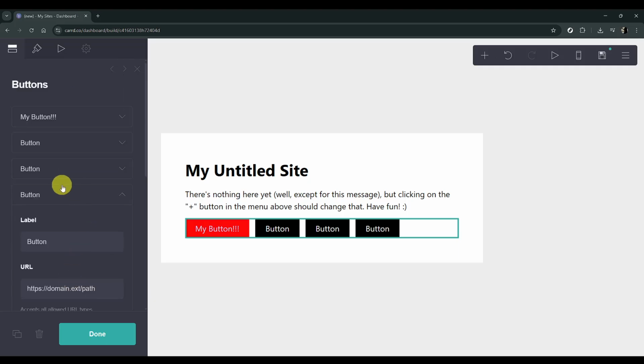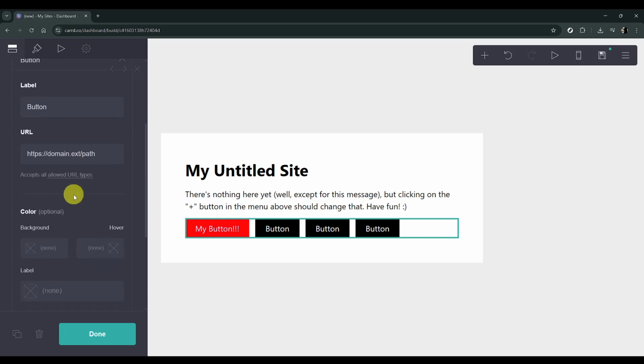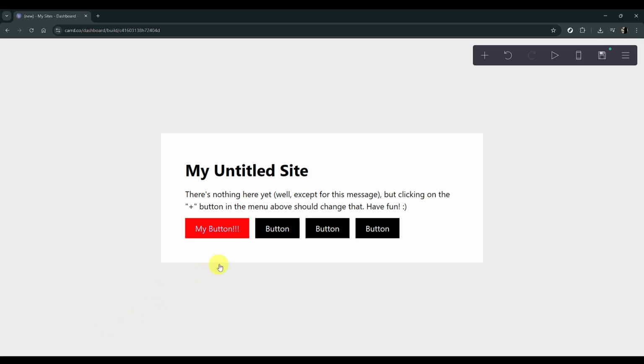Finally, when you've added all necessary buttons and they appear just as you envisioned, hit Done. This will finalize your edits. Remember, web design is iterative, so don't hesitate to revisit and refine your buttons as your site evolves. I hope this guide was helpful, and you're now ready to enhance your Card.co site with stylish, functional buttons.